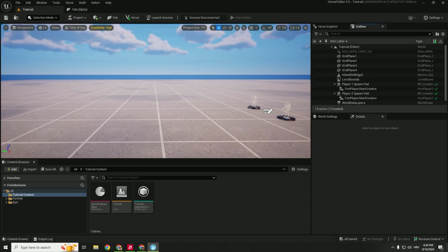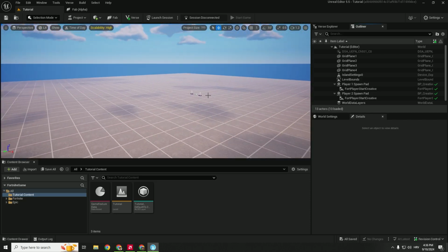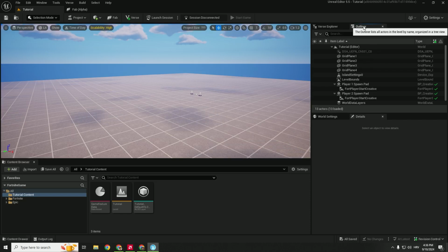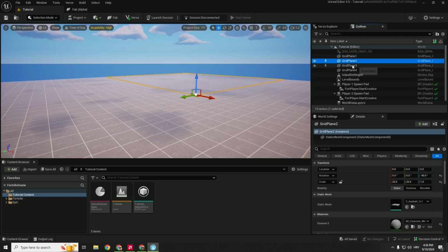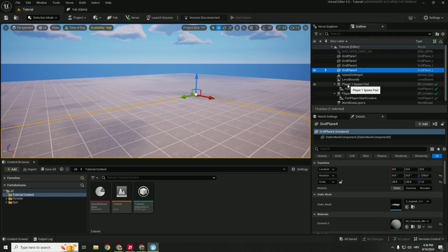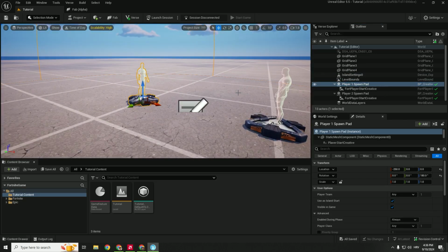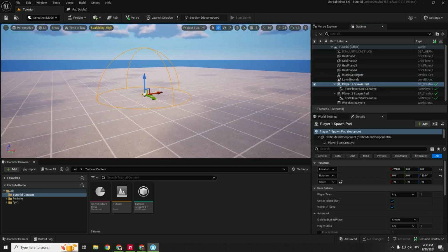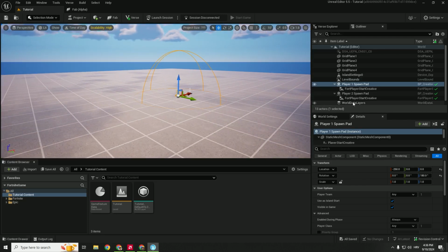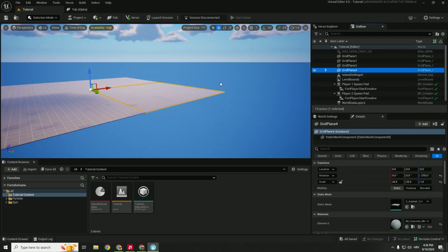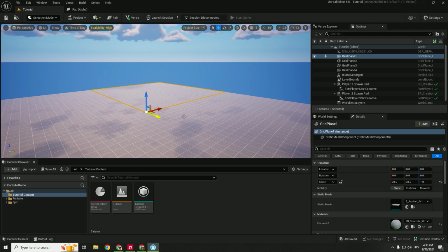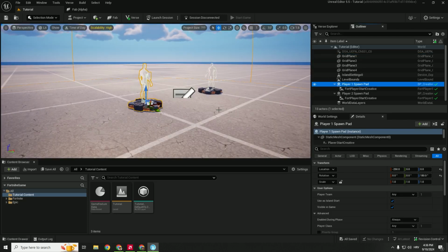If you get lost, over here on the right side you can see it says outliner. Over here you can select items in your level. So select your player 1 spawn pad. If you get lost, press F to focus it, so you can easily move around your level. And for example, grid plane 4, you can focus this and go back to player 1 spawn pad.